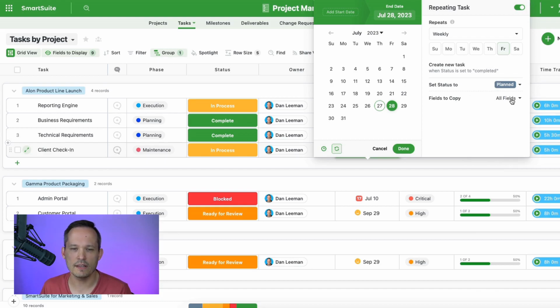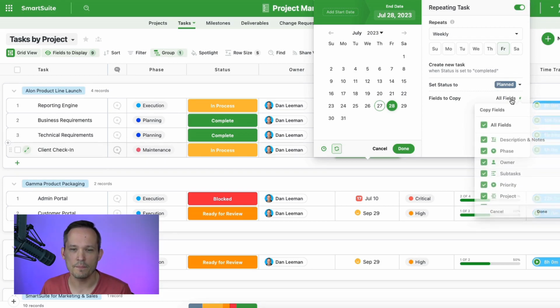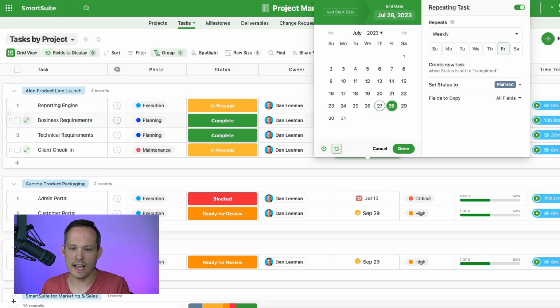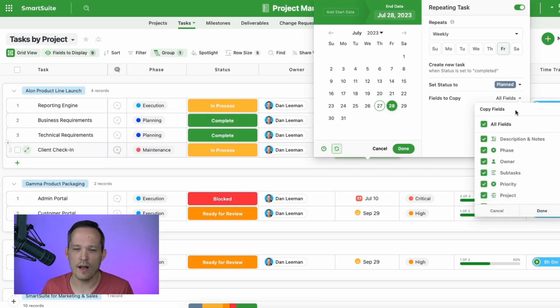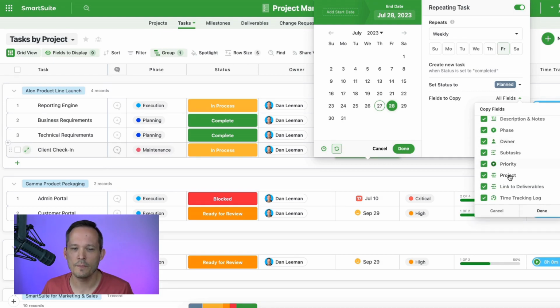And then here we've got the ability to choose which fields we want to copy. By default, we're doing all fields, but you're going to have to think, is this the right fit for you? Because in this case, we've got a time tracking log. And let's say we had logged 5 hours against a particular task. We did some preparation and we planned a meeting out for this client. Do you really want that data to copy over to the new task? In this case, we don't want that time tracking log to copy over. So we're going to deselect that. And the other fields by default now will copy over, with the exception of that one individual field.